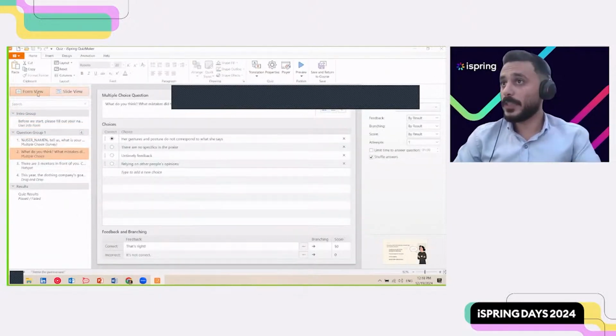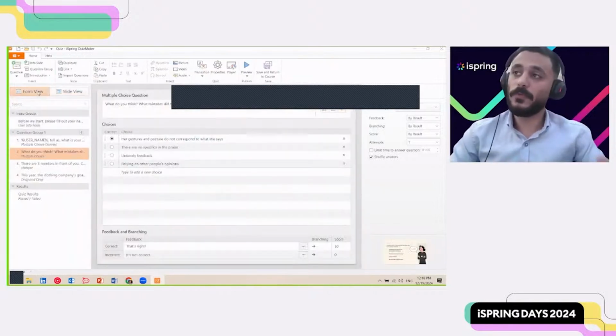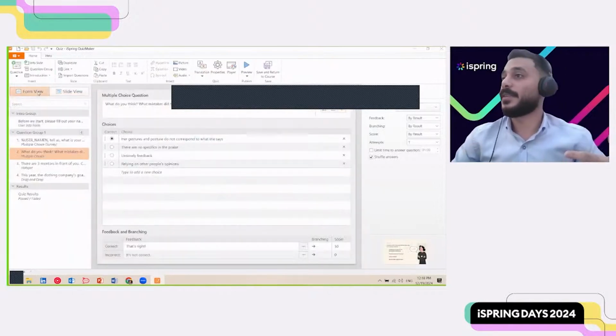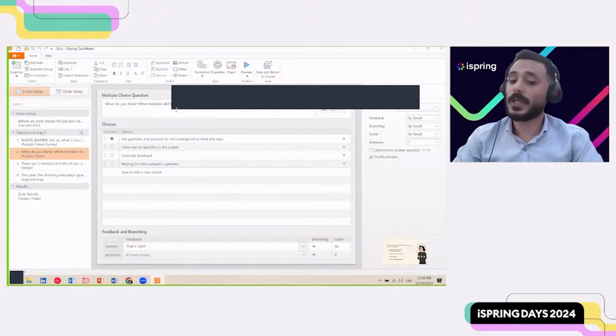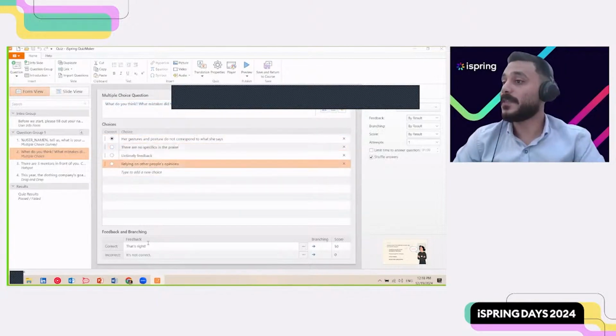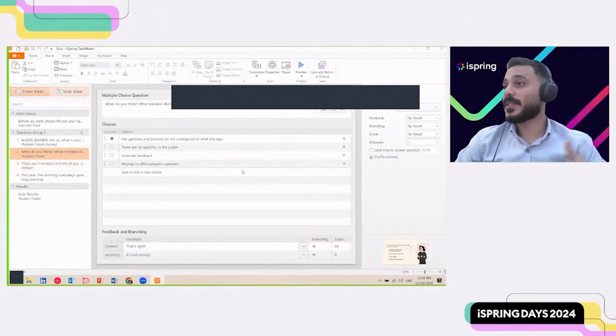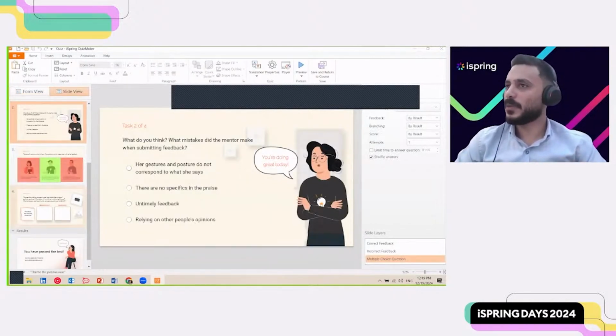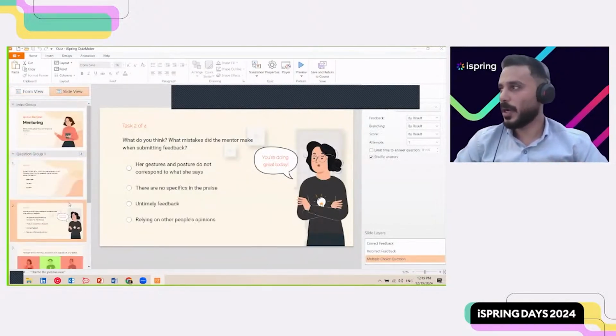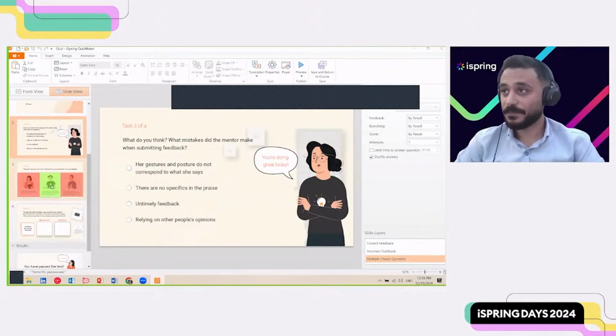If we switch from the slide view to the form view, it's like the back end. It's where you're doing all your magic. It's right here that you're typing down the questions and the answers. You specify the feedback that shows, and you can control the branching as well. Everything is defined in the form view, and the slide view just gives you an idea of how this would show for your learner or for the trainee.